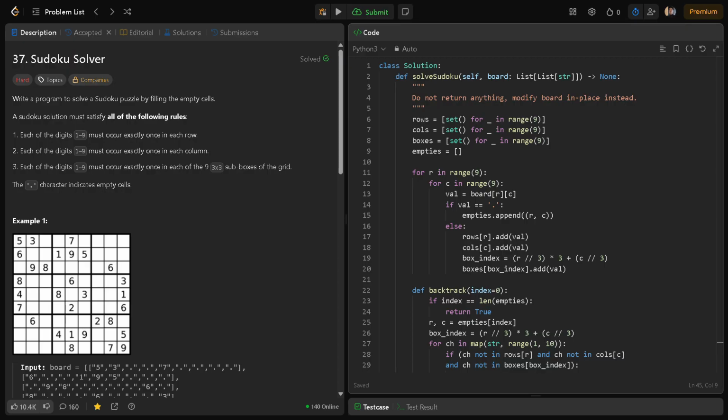Then we loop through every cell of the board. For each row from 0 to 8, and for each column from 0 to 8, we check the value. If the value is a dot, we add its position into the empties list. If the value is a digit, then we add it into the appropriate row set, column set, and also the correct box set. To figure out which box it belongs to, we take the row divided by 3, multiply it by 3, then add the column divided by 3. That gives us a number between 0 and 8 representing the box index.